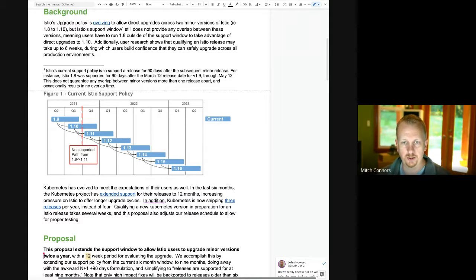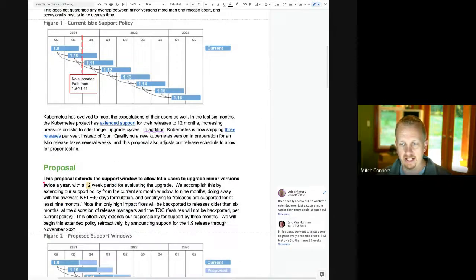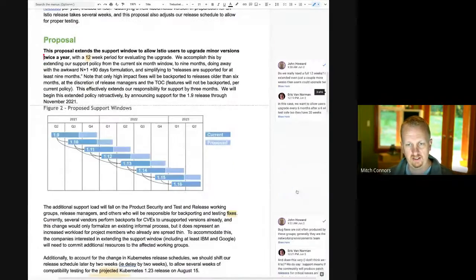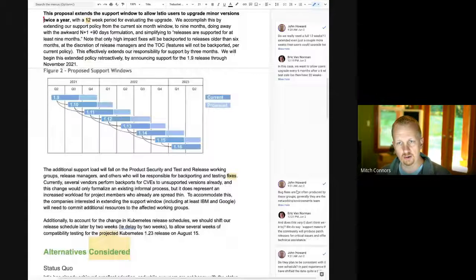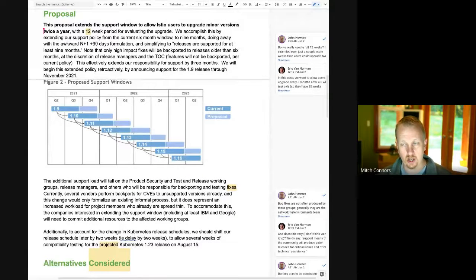So this proposal proposes that we extend our support window for each of our releases by 3 months. The net gain for our users is that they only need to upgrade their Istio installation twice a year. I'm talking particularly about minor version upgrades. I'm not talking about patch upgrades. Those are a different beast. So they only need to do minor version upgrades twice a year.